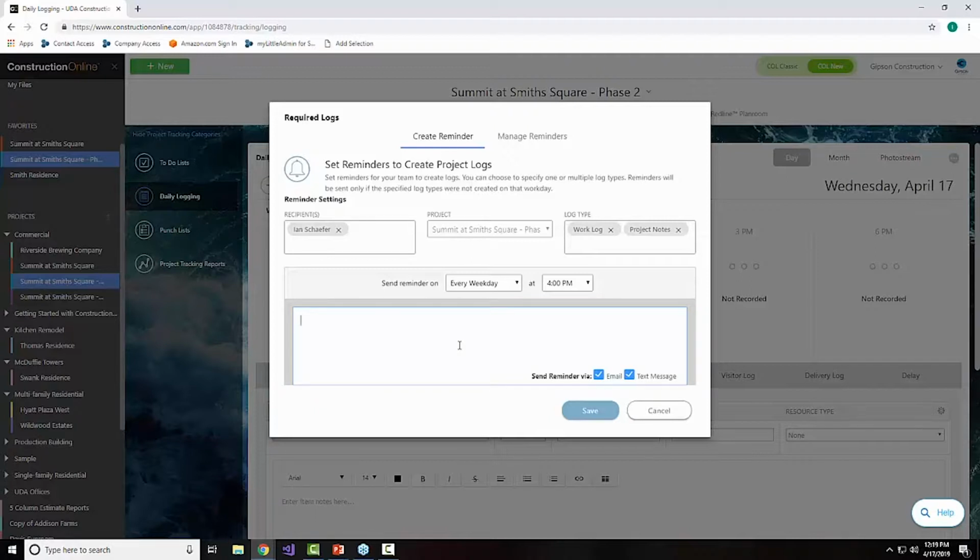Every day, it might be, "Hey, Ian, don't forget to enter your notes." Some of the clients I've worked with are a little more colorful in how they choose to get those reminders out to their team. Some are a little friendlier, so this is up to you. You can just enter the message that you want, save this, and what will happen is this now becomes a smart reminder in Construction Online.